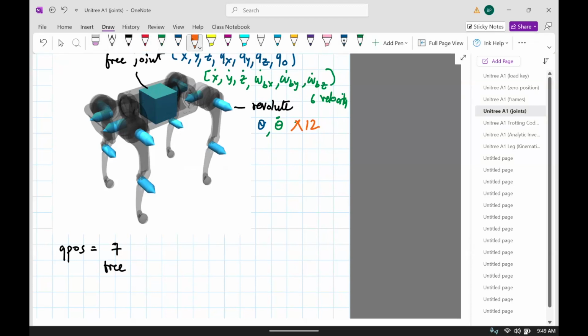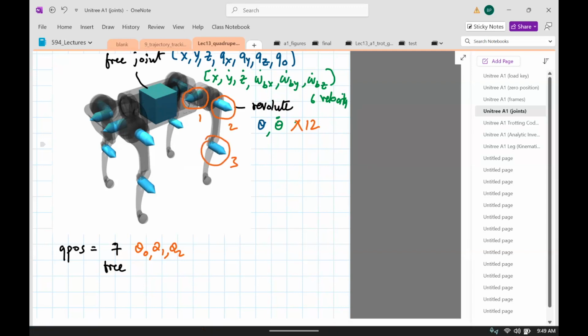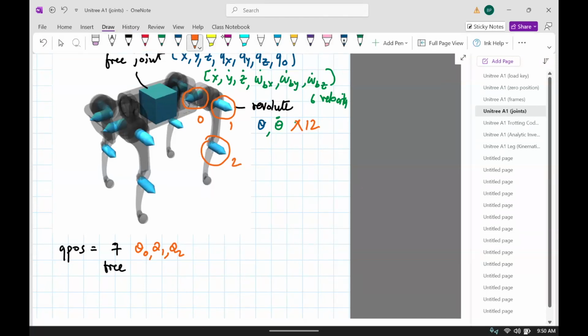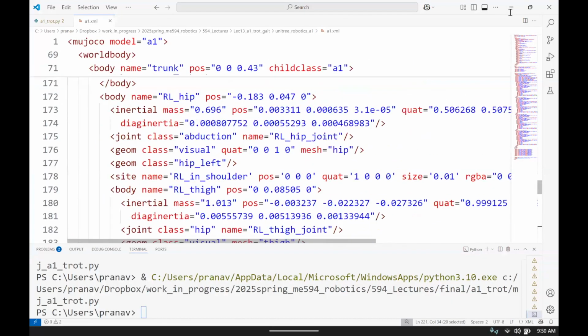You'll have theta 0, theta 1, theta 2. So those would be 1, 2, 3. Sorry, I'll write it 0, 1, 2, right? And then the same thing repeats for the other one. So actually, you know what, I made a mistake. It doesn't start from the rear left leg. We can actually check it here. Let's go to this and see where.